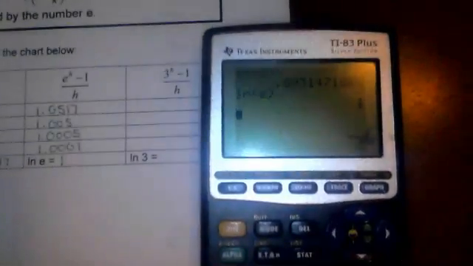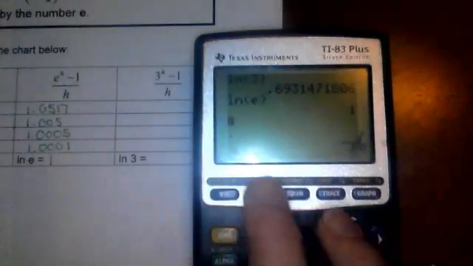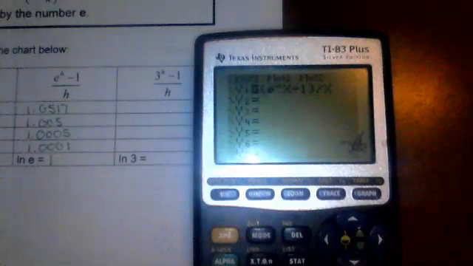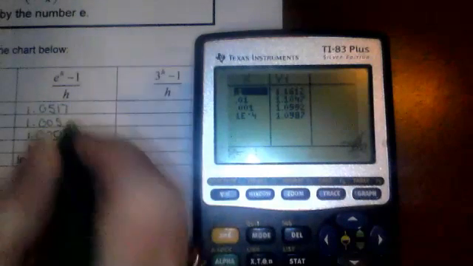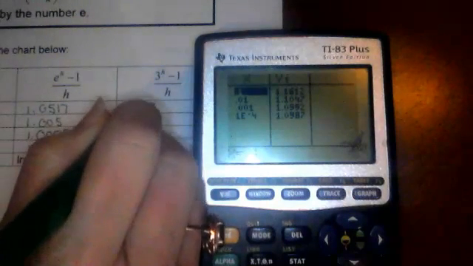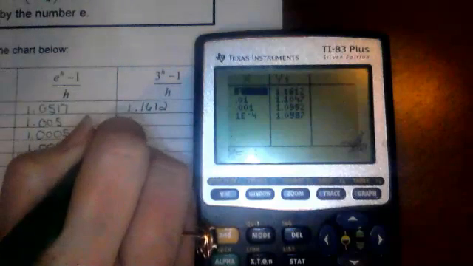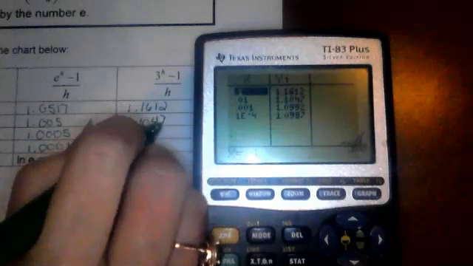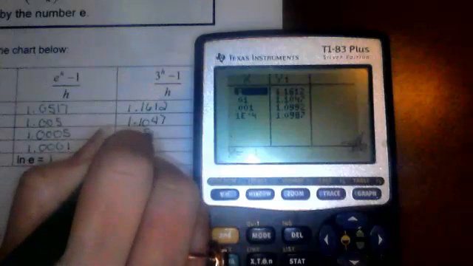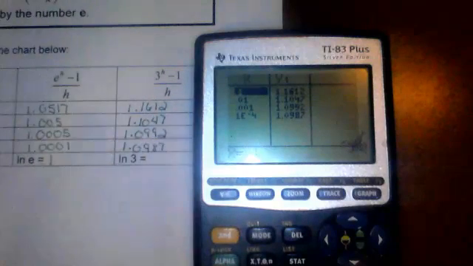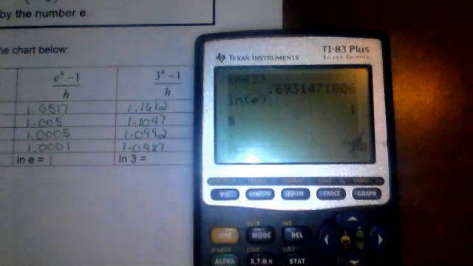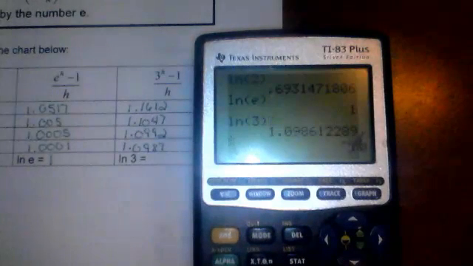This time they want us to change this to a 3. So I'm going to go back to y equals, change this value to a 3. Then I'm going to look at my table of values again, and there they are. So I have 1.1612, 1.1047, 1.0992, and 1.0987. And they want me to find ln of 3. So go back to my home screen, ln of 3, and I get 1.0986.